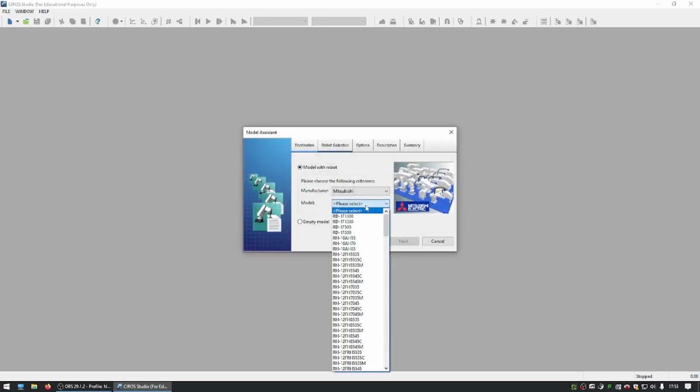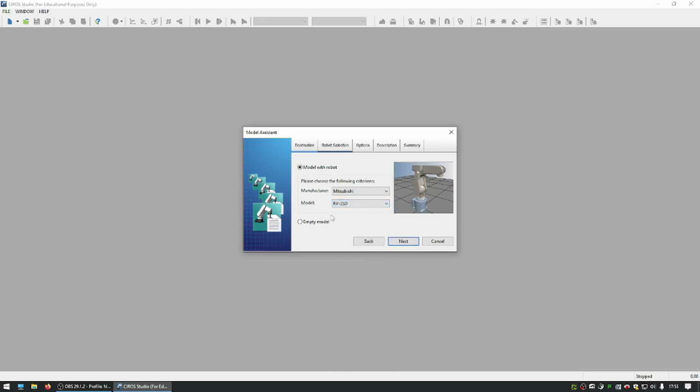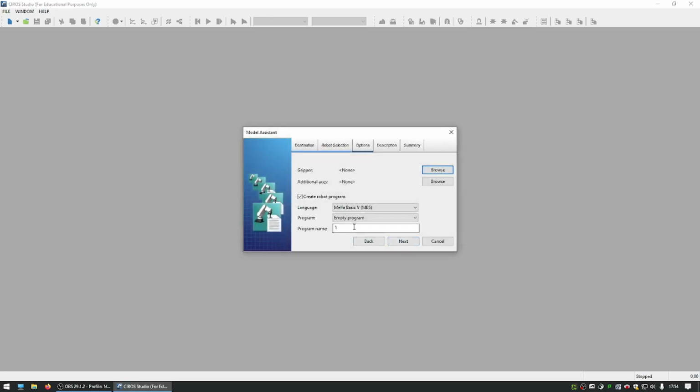So model with robot. Here I have to select the robot type. We have two type of robots, RV2SD, and the other one that is in the class is RV2FR. So this is in the class, and RV2SD is in the free table. RV2SD.